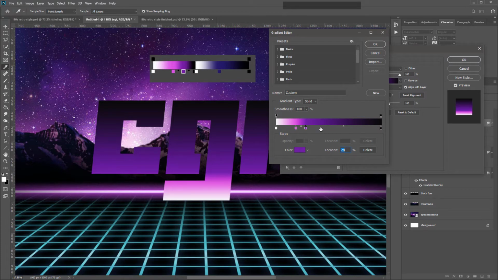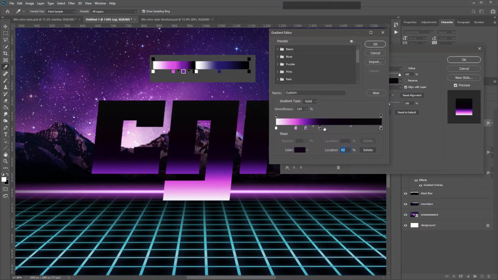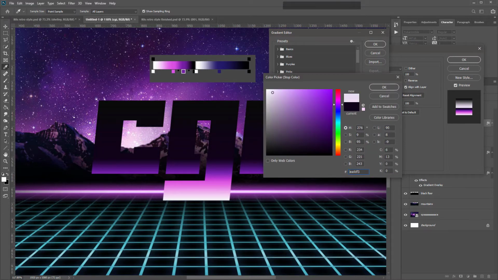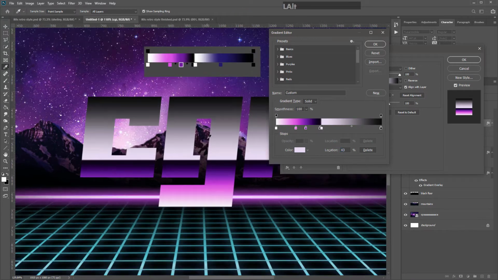Now, to make it look really cool, when you get to the middle, add one more here and make the color pretty much almost black, or at least very dark purple like that. And then click somewhere to the right of it like this, and this time make it almost pure white like that. And then drag the white color closer to the left to the black one. This creates quite a sharp gradient in between them like this.